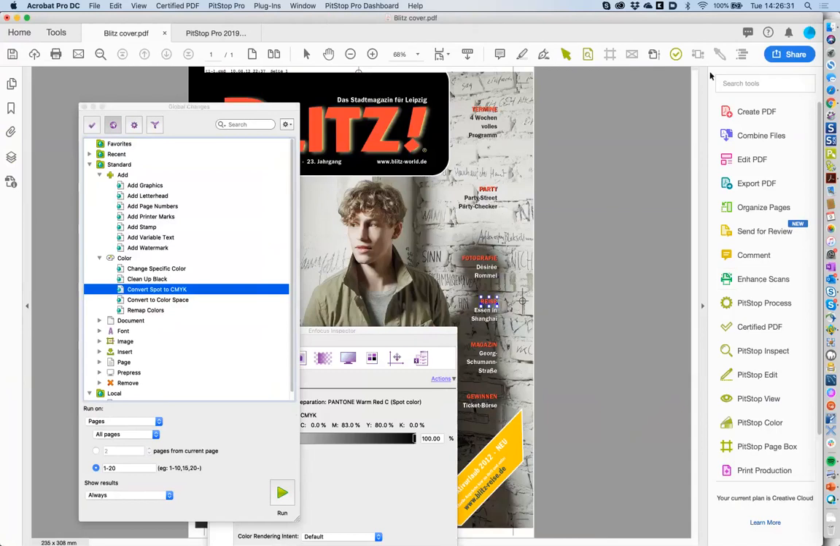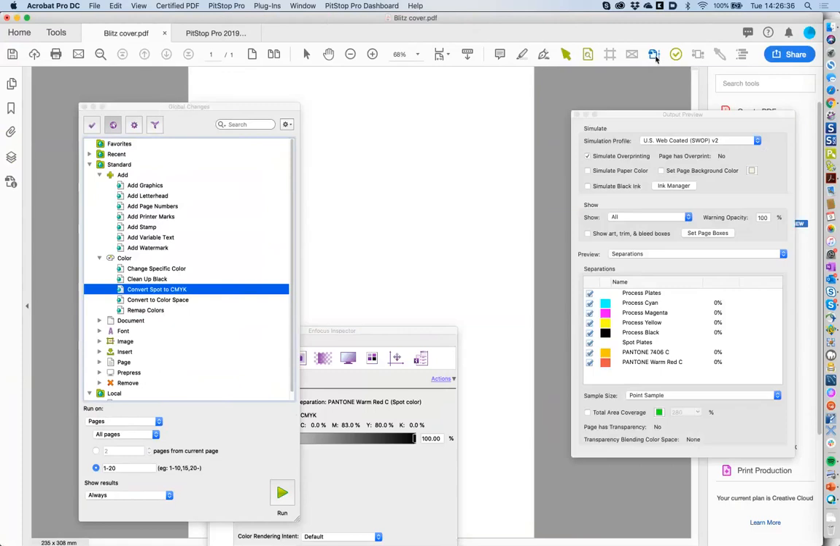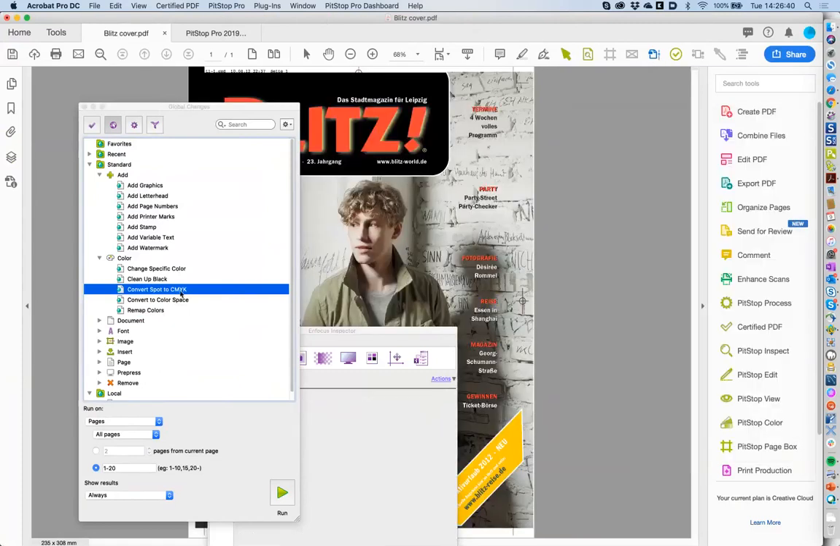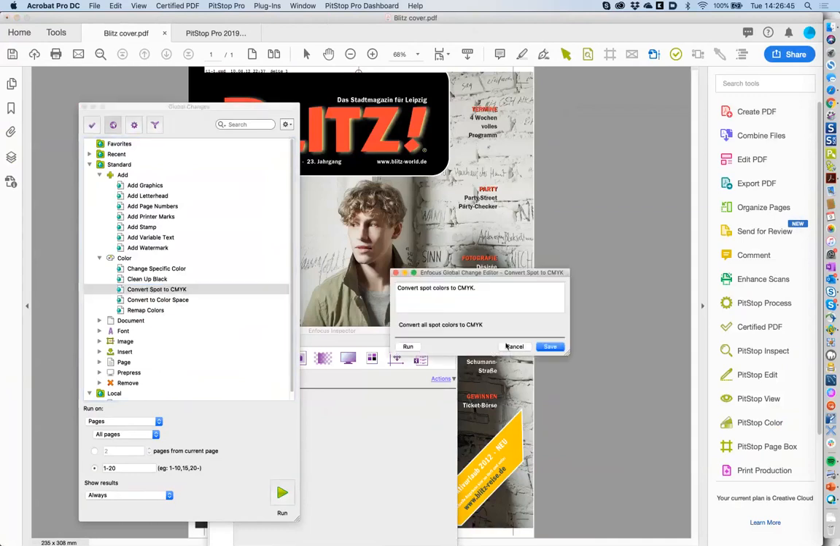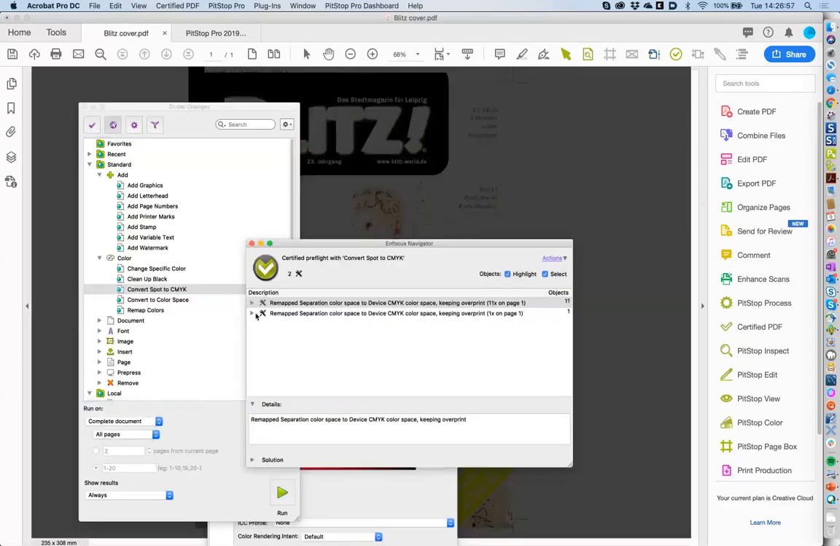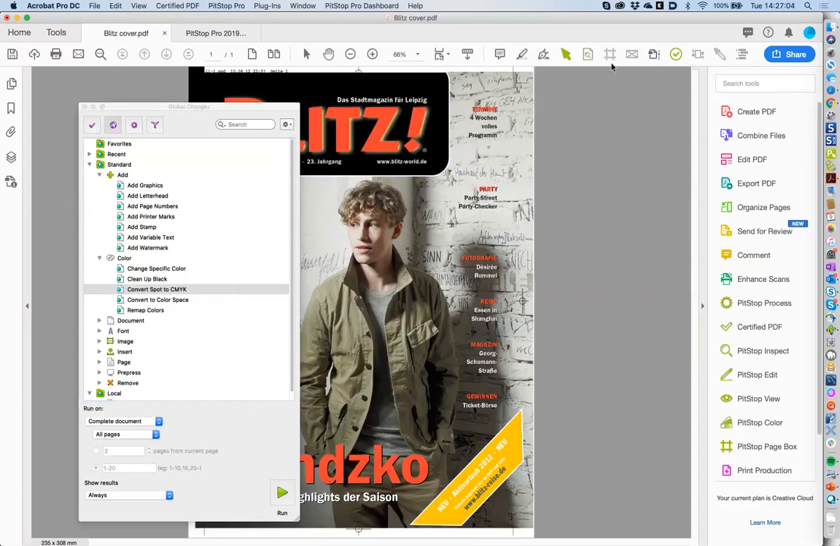Here, so what I wanted to show is this one. Indeed there are spot colors. So convert spot to CMYK. When you click on it, you see that sometimes we have a lot of options, sometimes not. In this one, on the complete document, I will run it, remapped color space, etc.